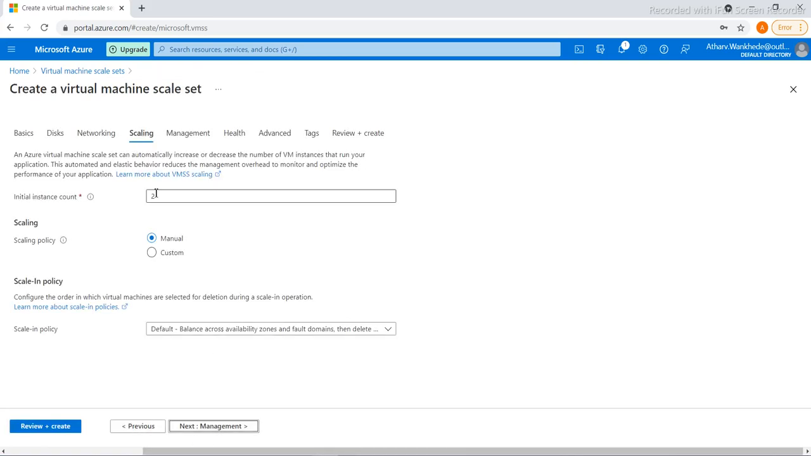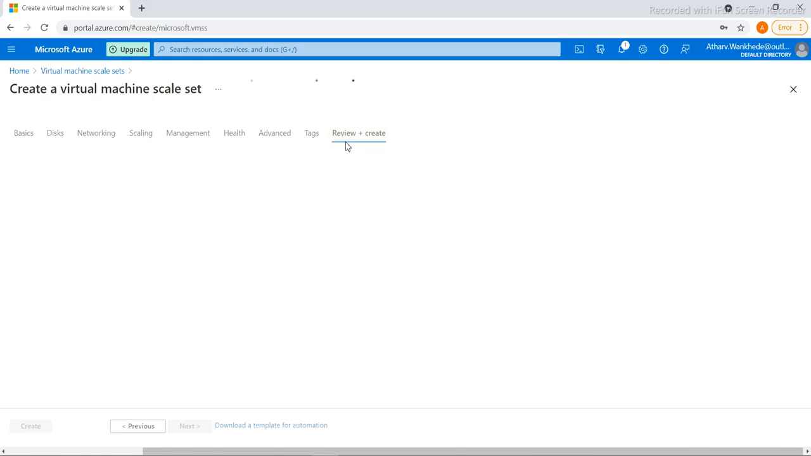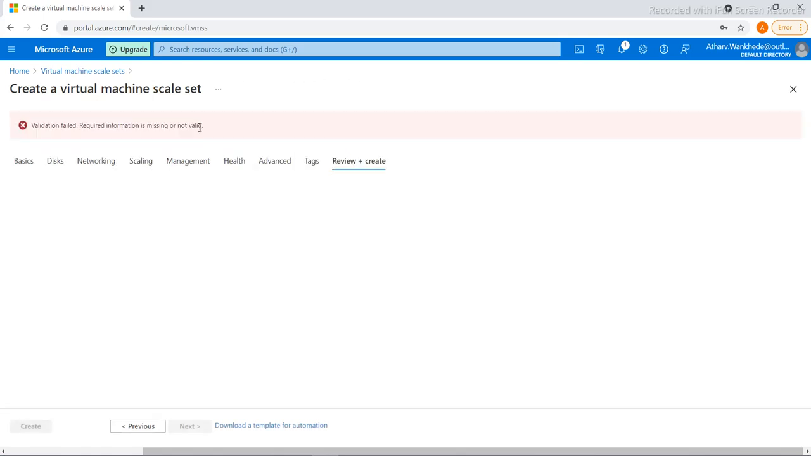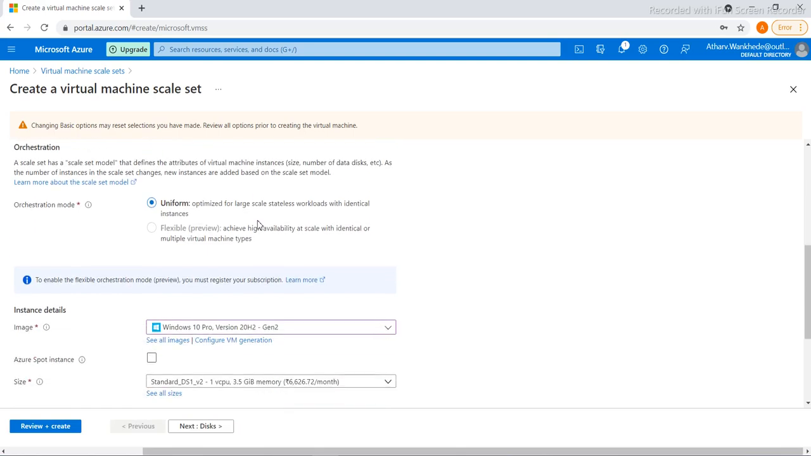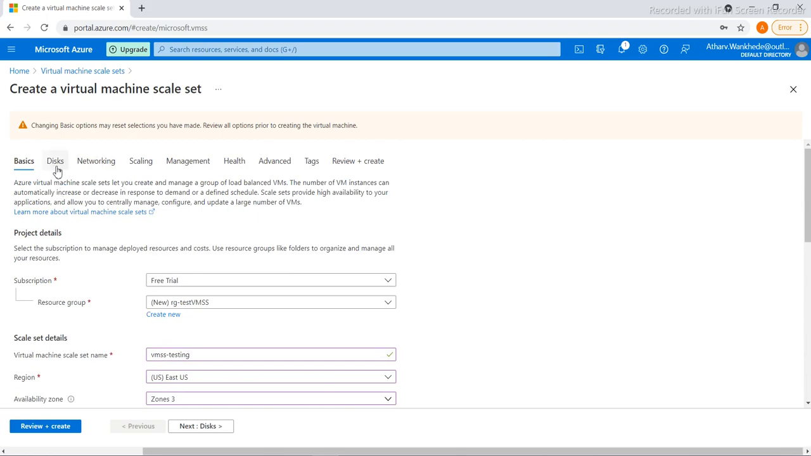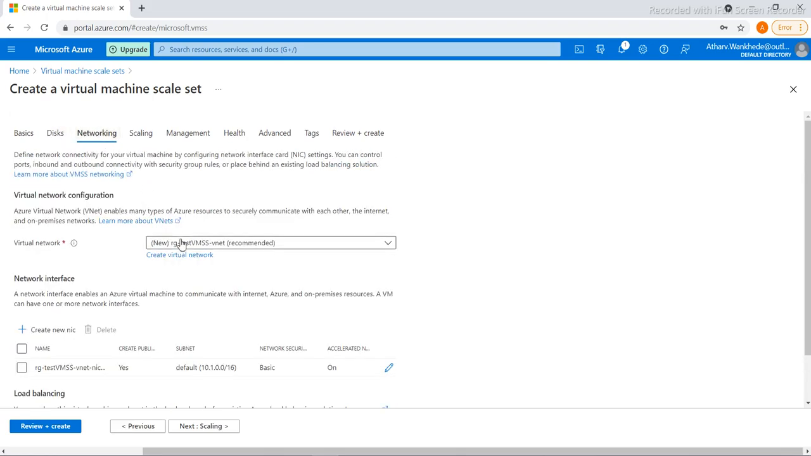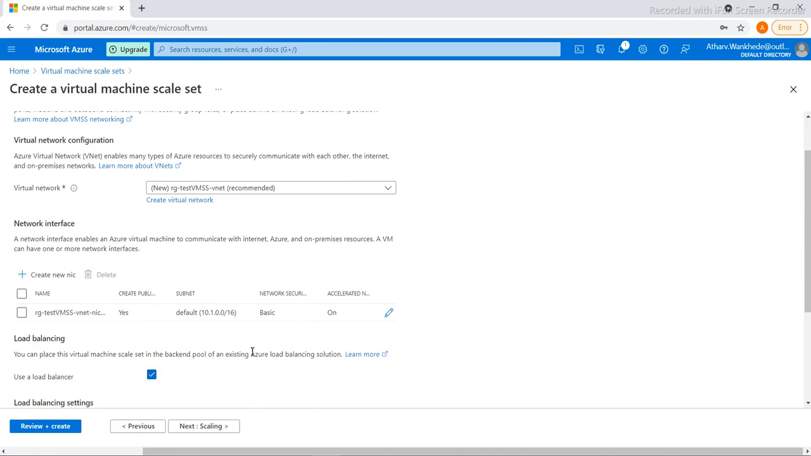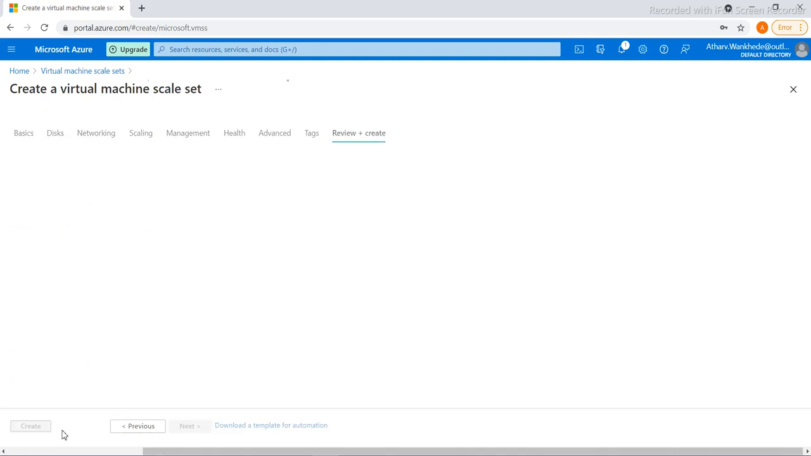Next, the scaling tab, and here we can specify how many virtual machines we want to create with the help of the VMSS. For now, let's create three virtual machines, and let's leave all the default options, and then let's review and create. Oops, the validation is saying required information is missing or not valid. Here, check the load balancer and next, review and create.